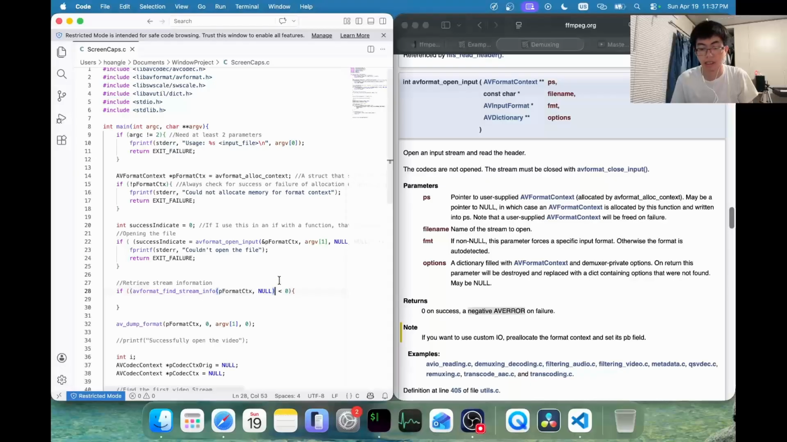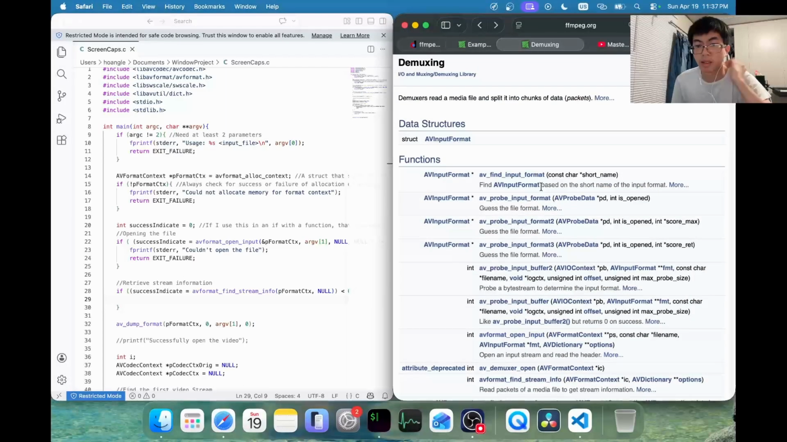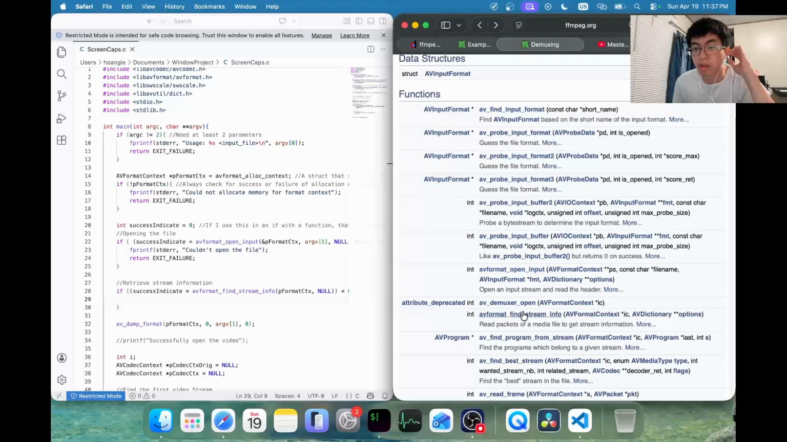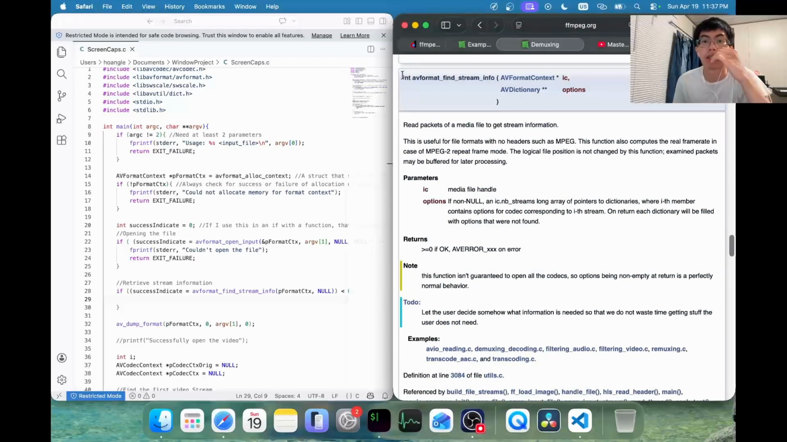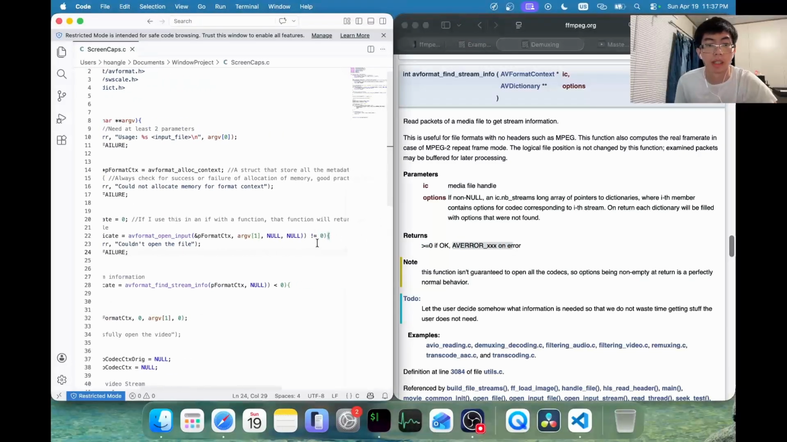Success indicate equal yes. Hey, what does this function do? Find stream, av find stream info. It also returns an int. Oh, greater or equal 0 is okay. Error is error. So is it less than 0?